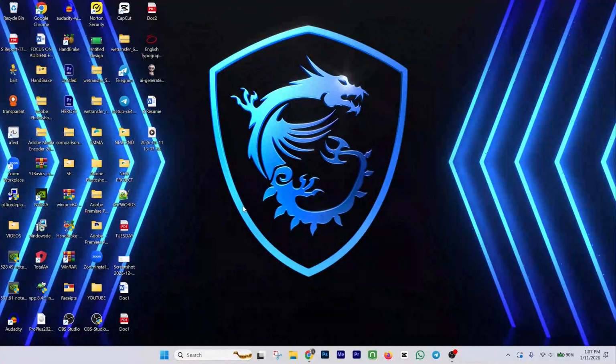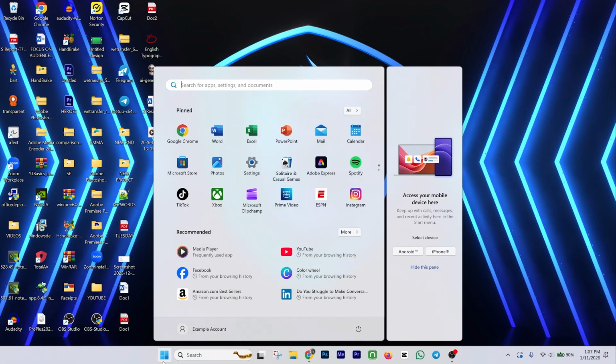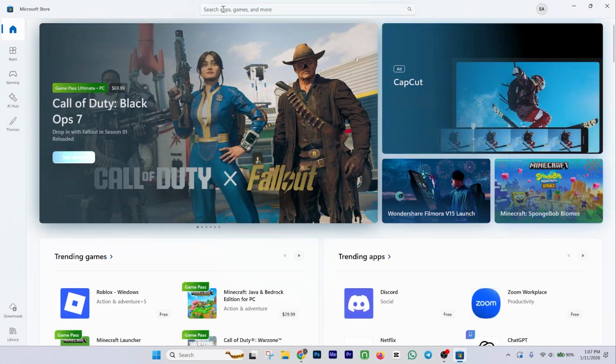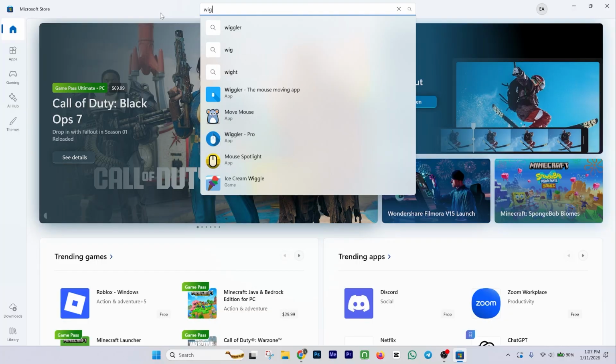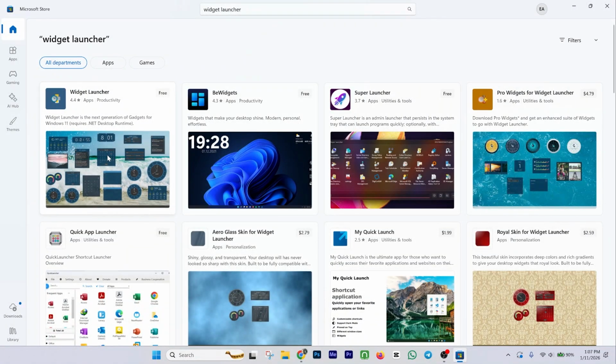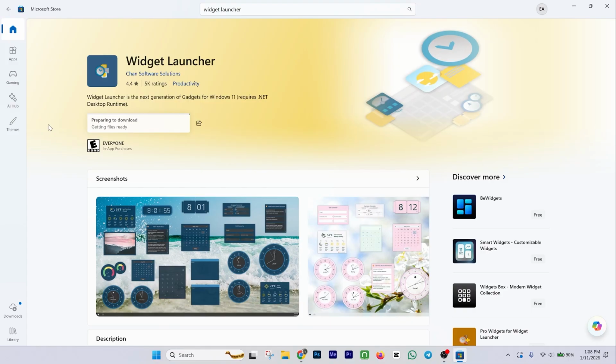Today I'm going to show you how to add widgets on Windows 11 desktop. Start by pressing on the Start menu and going to the Microsoft Store. On the search bar, type in Widget Launcher and press on this Widget Launcher app and press on Get. Now let the app download, and once it's ready, press on Open.